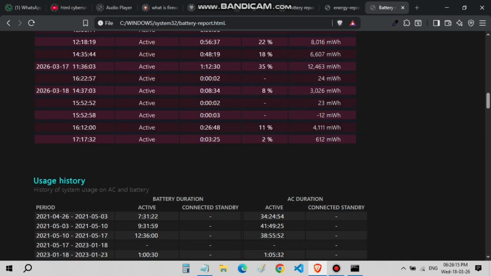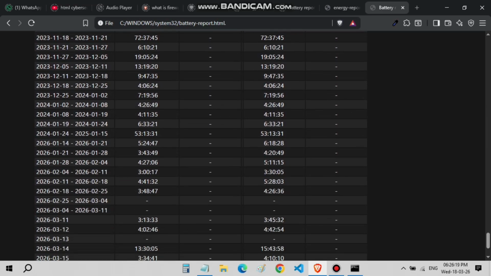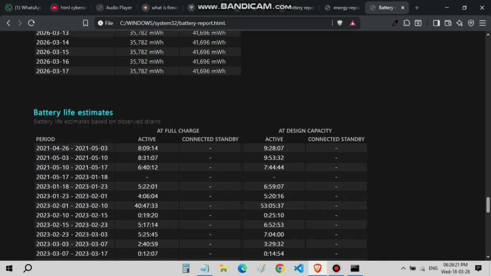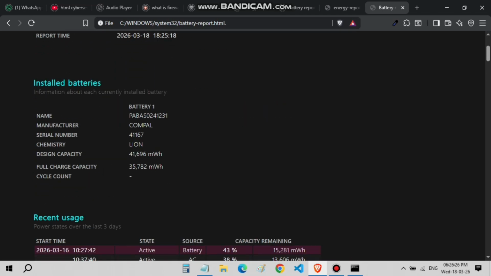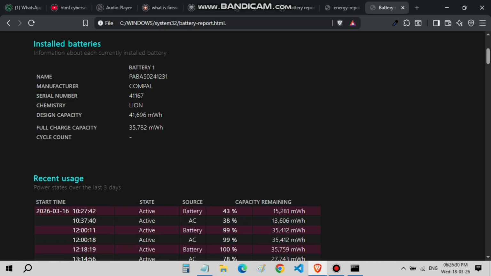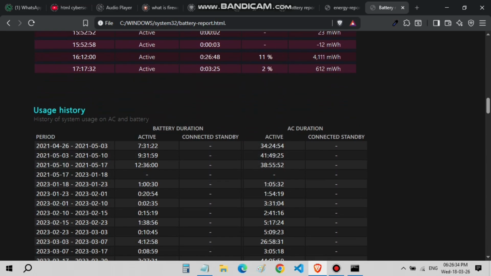Here is some more information which you may not look at, but it will tell us how the battery is. If it is very poor, then you should replace the battery. If it is nice, then don't worry, continue. Now let's move to the last command.